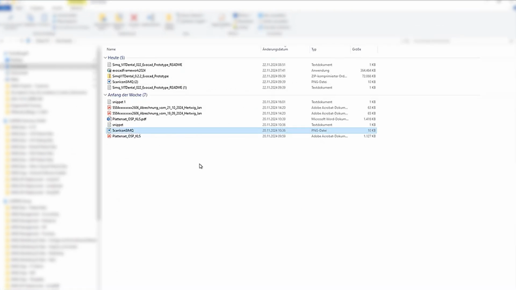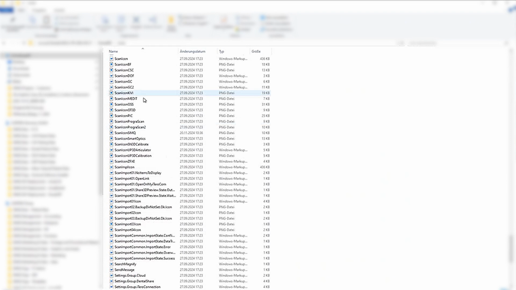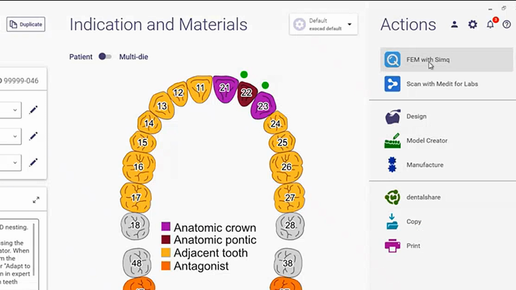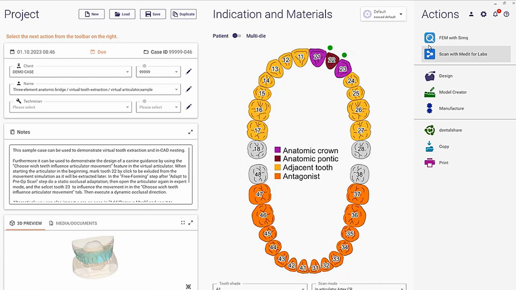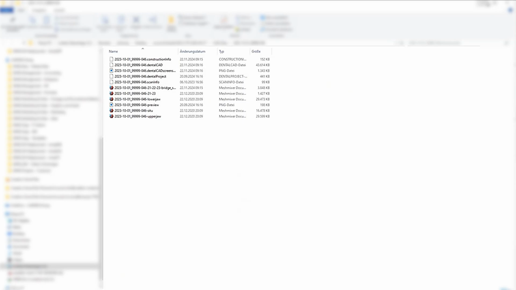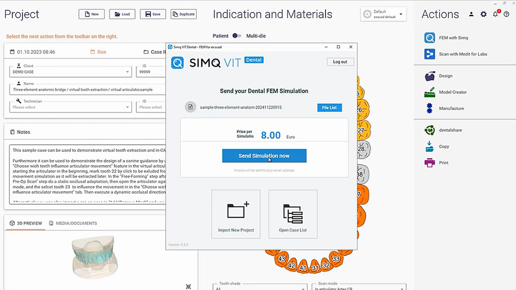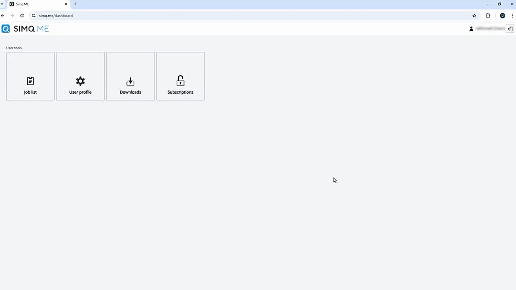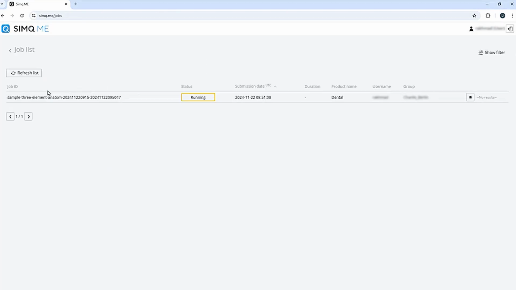Later, paste the icon you downloaded earlier into the icons folder and set it. Then run the application. The FEM with SimQ button will appear. When you press on it, log into your account and then you can upload and transfer the file. By logging into your profile, you can check the status of uploaded files.